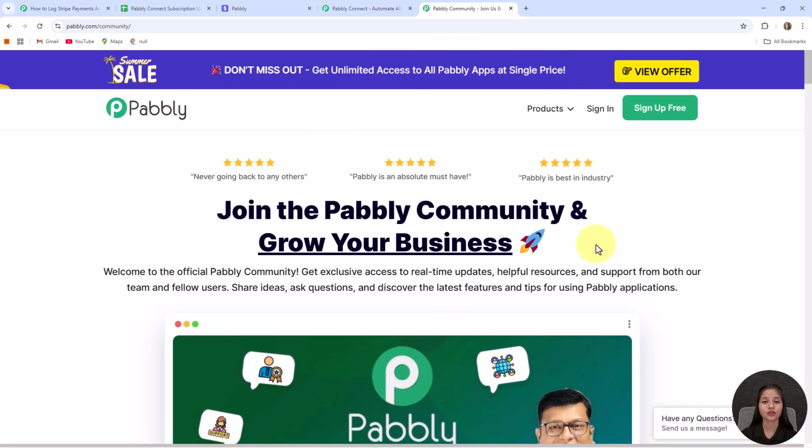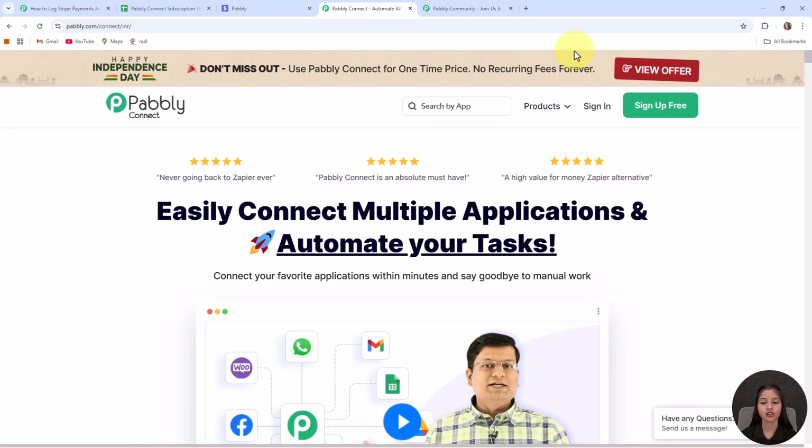Now we will get back to the landing page of Pabbly Connect. Here on the right hand side, you can see two options. One is sign in and another is sign up. If you are a new user, then you can click on the sign up option and get 100 free tasks to explore the software. If you are an existing user, then you can click on the sign in option. Since I am an existing user, I am clicking on the sign in option.